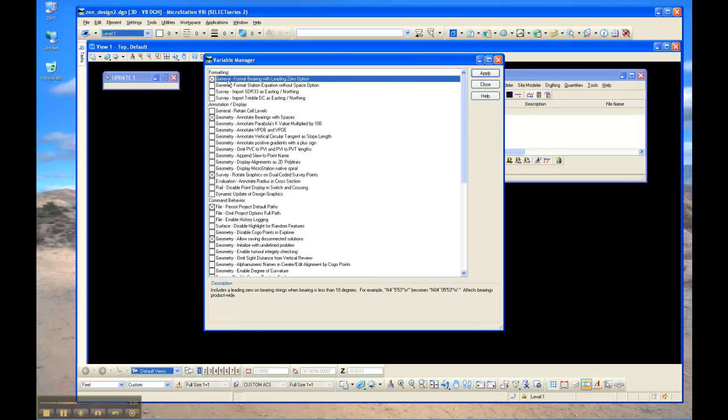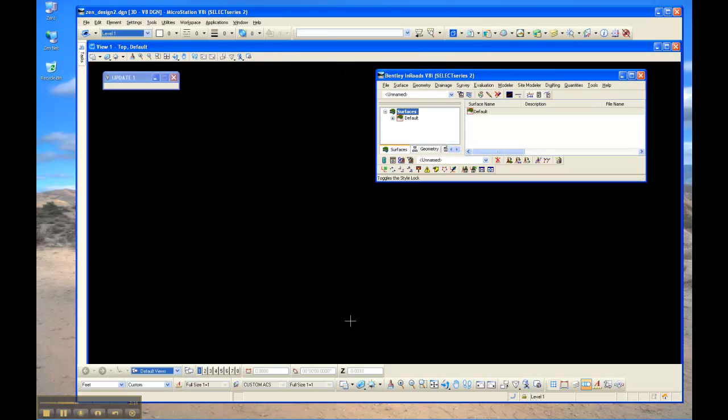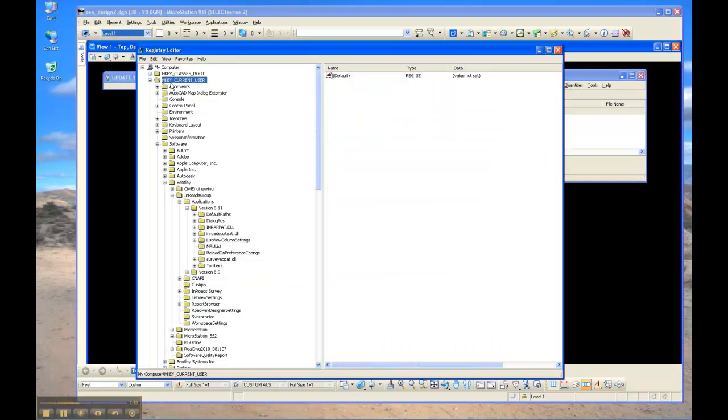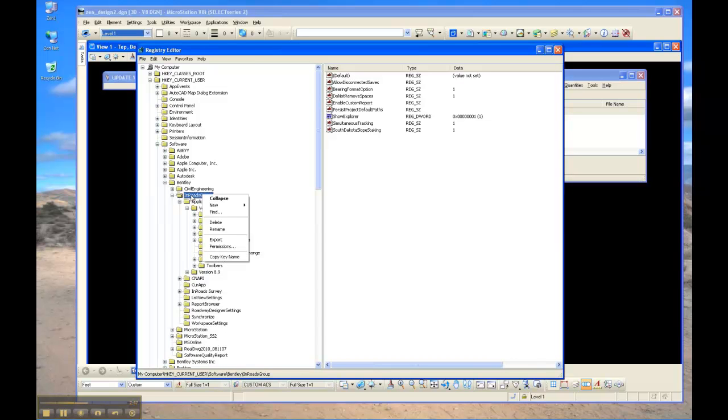Once these are turned on, you need to go to a Registry Editor, and under HKEY_CURRENT_USER, Software, Bentley, InRoads Group, you'll see the settings here for the Variable Manager. So you need to go to the InRoads Group, right click on it, and export these keys out.